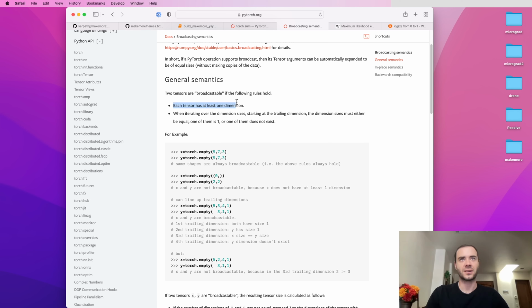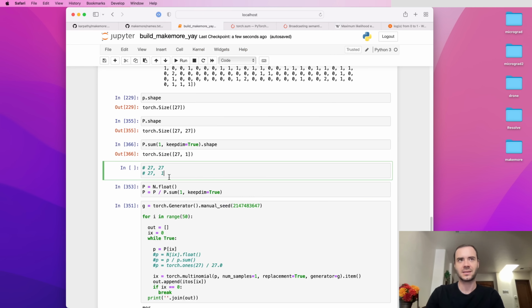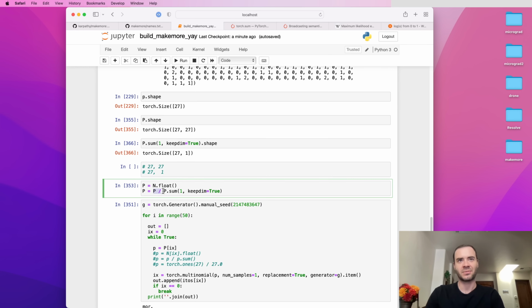The first condition is each tensor has at least one dimension, which is the case for us. And then when iterating over the dimension sizes, starting at the trailing dimension, the dimension sizes must either be equal, one of them is 1, or one of them does not exist. Okay, so let's do that. We need to align the two arrays and their shapes, which is very easy because both of these shapes have 2 elements, so they're aligned. Then we iterate from the right going to the left. Each dimension must be either equal, one of them is a 1, or one of them does not exist. In this case, they're not equal, but one of them is a 1, so this is fine. And then in this dimension, they're both equal, so this is fine. So all the dimensions are fine, and therefore this operation is broadcastable. That means this operation is allowed.